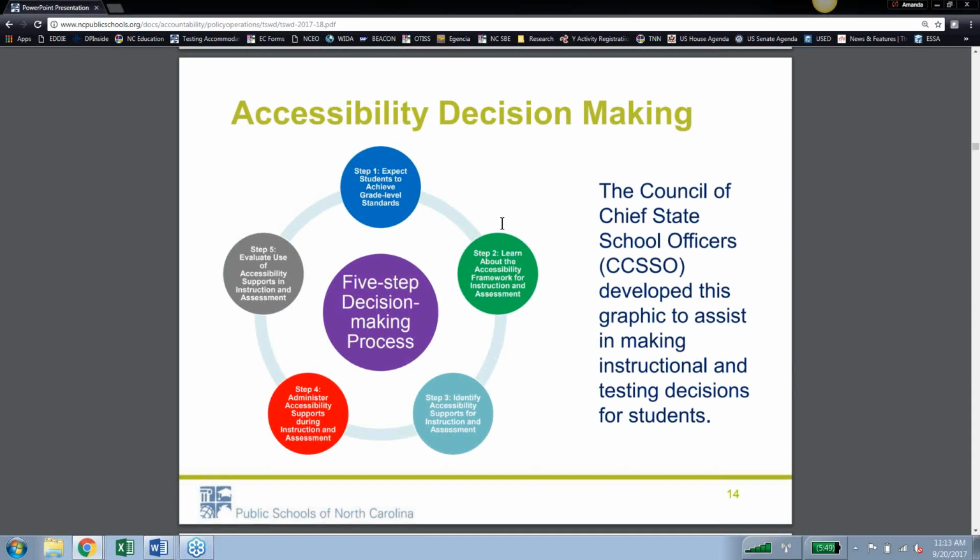So the Council of Chief State School Officers, or CCSSO, has developed this lovely little graphic, which is included in the Testing Students with Disabilities publication and is a part of our North Carolina Accessibility Framework. And this 5-step decision-making process that's outlined here, I thought it was just a good thing to add to all of our publications because it really helps us think through what the student needs and how to make that happen.